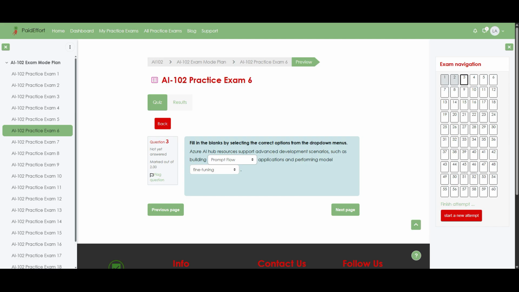To begin with, prompt flow is correct because Azure AI Hub resources are designed to support prompt-based workflows, which allow developers to design, test, and orchestrate complex AI interactions in a structured way, similar to building end-to-end AI pipelines in real projects. Furthermore, fine-tuning is correct because Hub resources enable model customization, allowing you to adapt pre-built models to specific business needs, such as training a model on company-specific documents or domain-specific data.